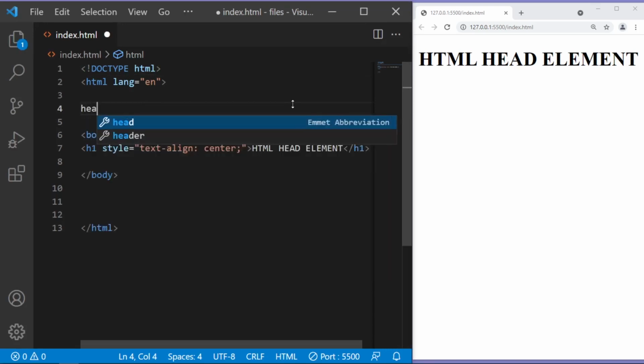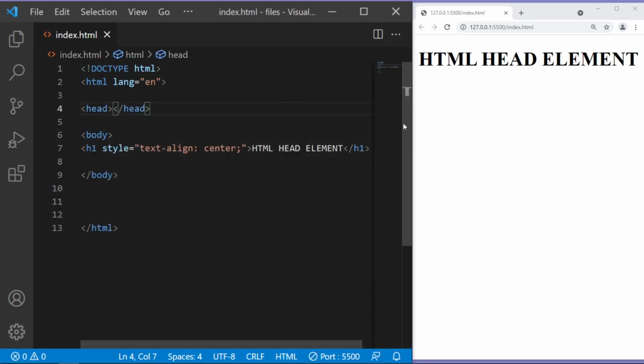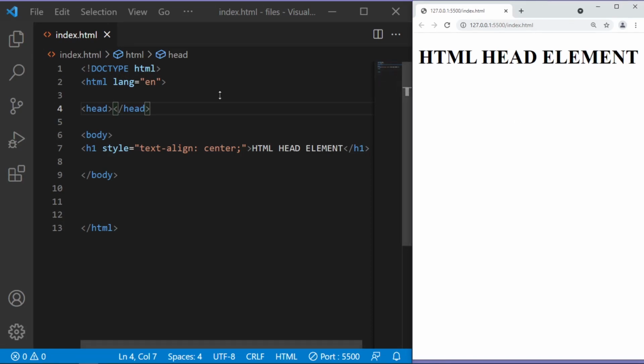Now let me show you the head tag. Save. We don't have anything yet, but inside this head tag we have got various elements. Let's say title, style, meta, link, script, and base. We will discuss all of them one by one. Let's start with the title first.